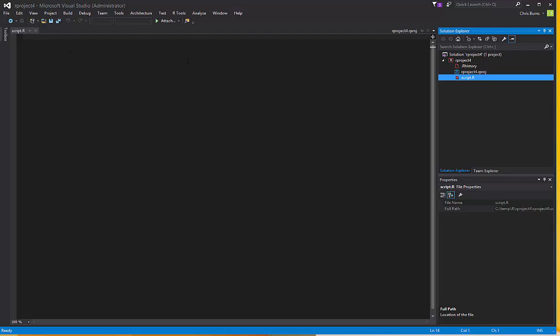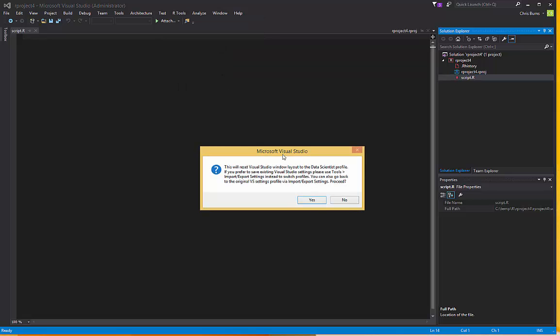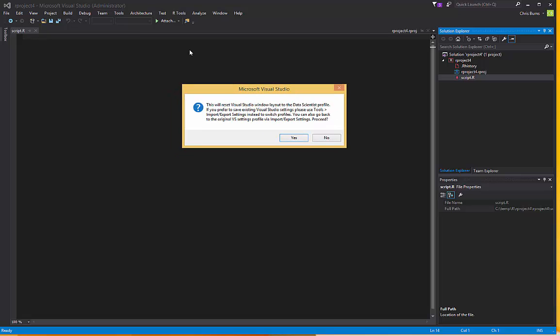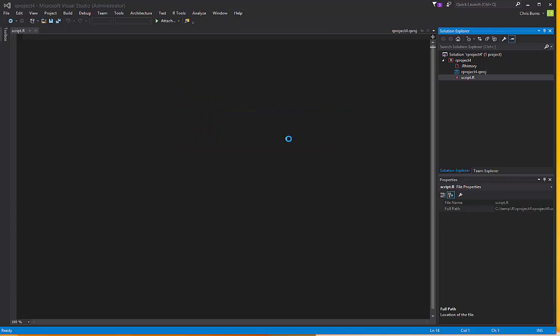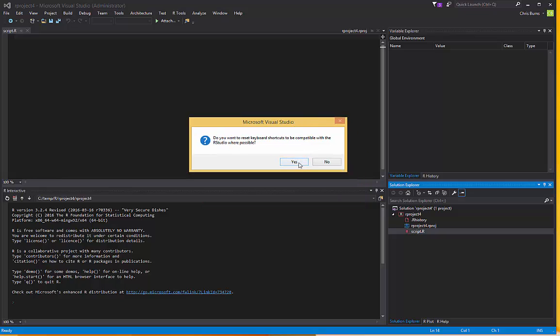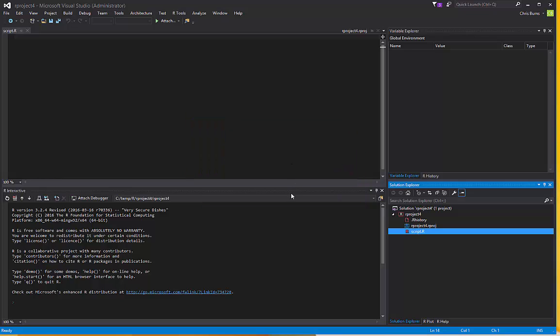Now, let's go back to our R Tools menu and go ahead and flip this to data science settings. Again, this is just asking me if I'm certain I want to switch to R data scientist settings. I do, and it's also going to ask me if I want my shortcuts to be compatible with RStudio. RStudio we briefly touched on a little bit ago.